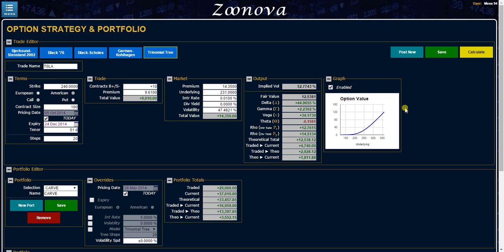I'm going to give you an overview of the option strategy and portfolio module. I'll start with just a general overview and then we'll work into some more videos to show you actually how to use it. What you're initially looking at here at the top is the trade editor, where you can have a selection of 5 different option models.